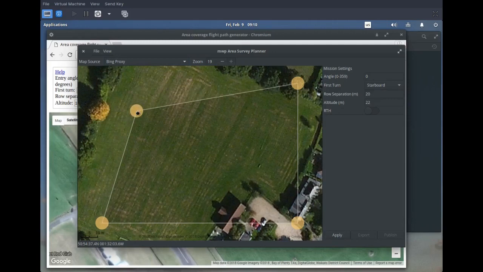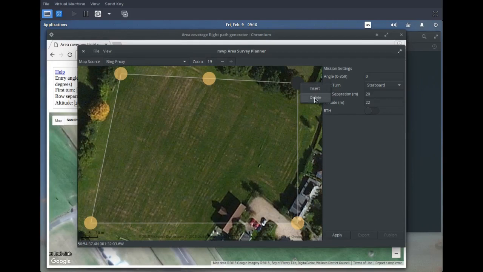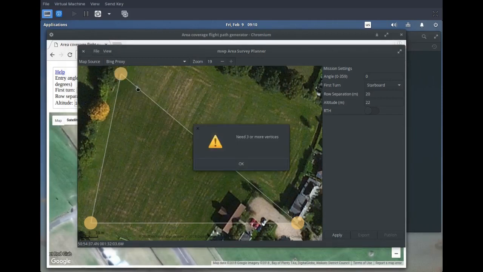Again, you can move these points around. Inserting points is not quite as clever as Google's little widget, so right mouse button, insert, and it's always clockwise and halfway to the next point. We can delete points, delete. No, we can't do that because obviously we require 3 or more vertices to actually have an area, so don't do that then. Anyway, we want to go to New Zealand.